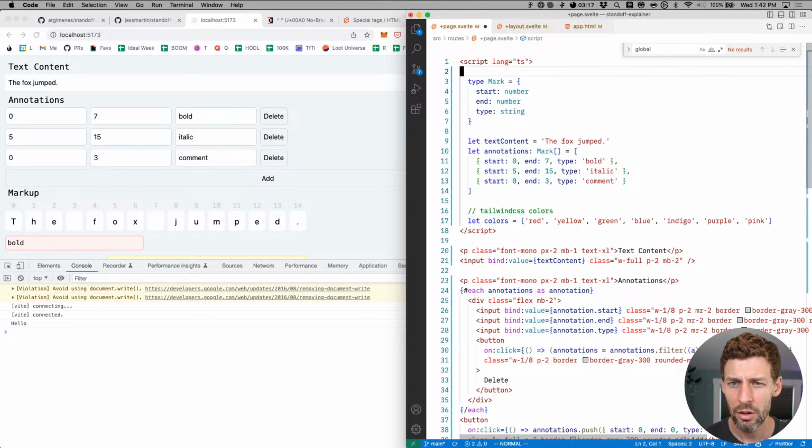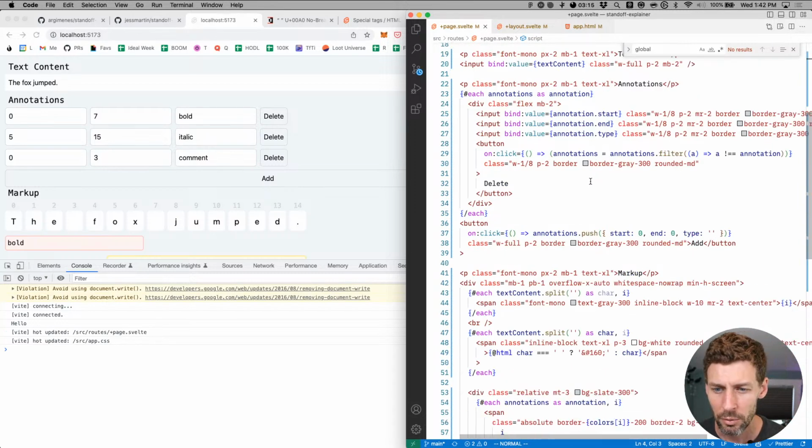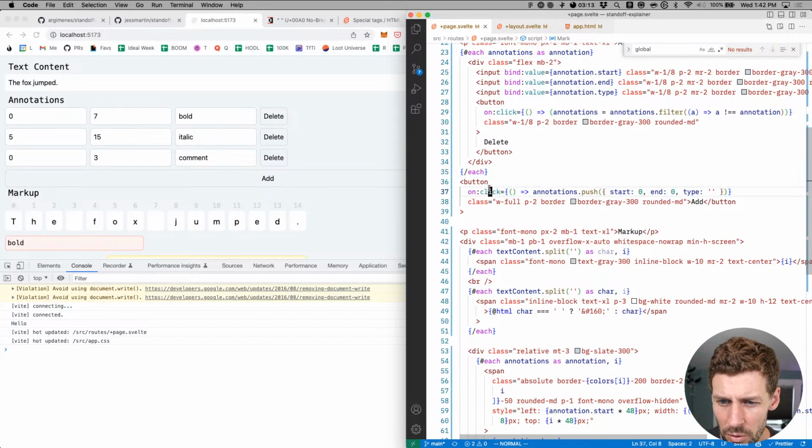Get rid of this console log. Man, we are humming along here. So when I click annotations, push onto annotation a start, end, and a type. All that looks good. Yes, that console log. Yes, that's what I want.